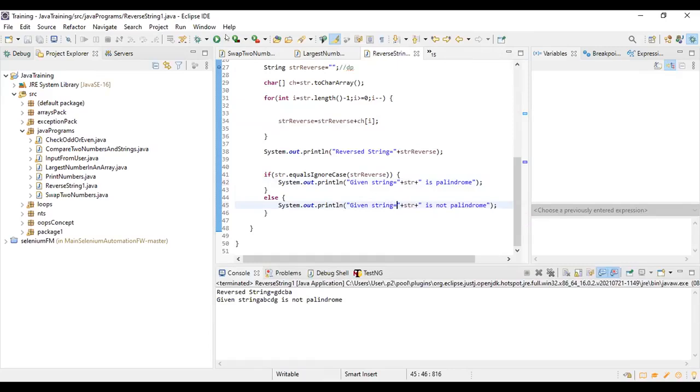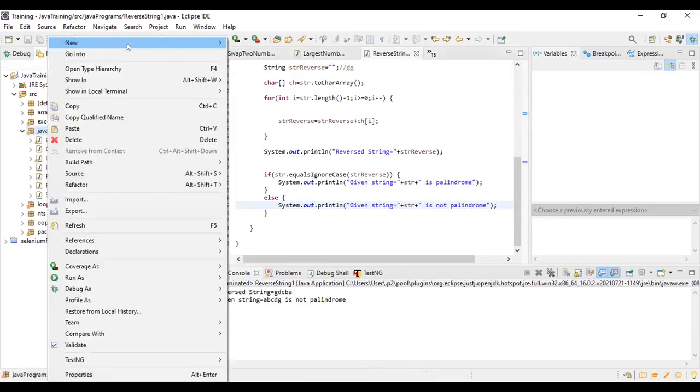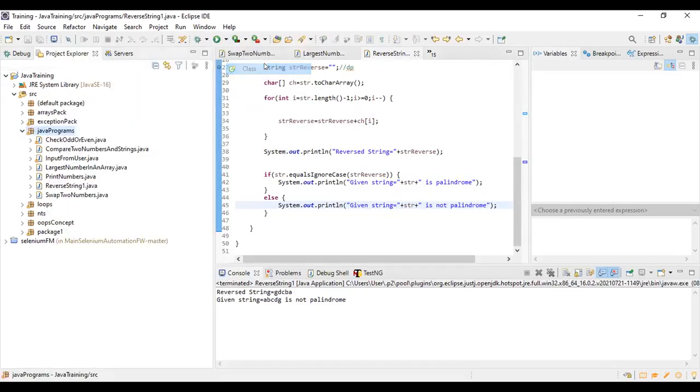So I guess even this palindrome thing is clear. Yeah, if anyone wants to ask any doubts. If there is nothing, then there is the last program that I want to cover, and that is reversing a number.